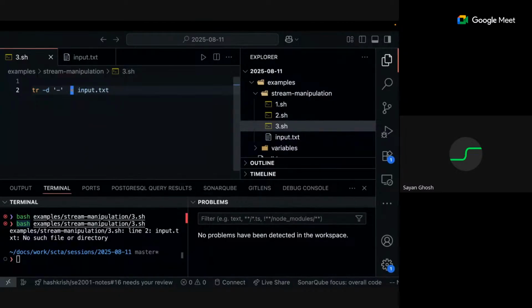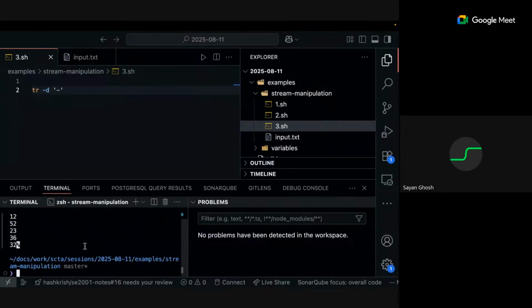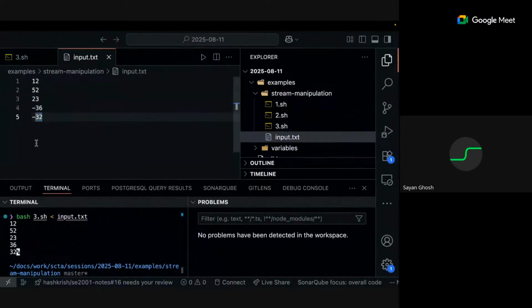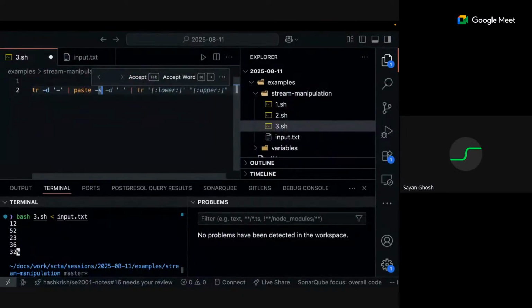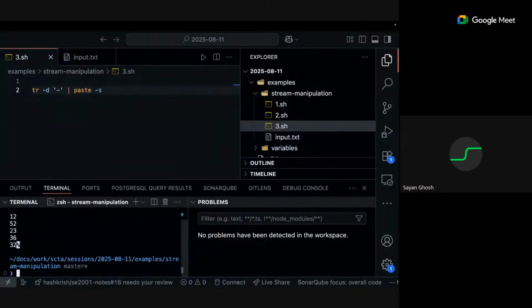Okay, let me get rid of this for now. Let me just pass it when I'm running the script. Here you can see this is simply removing the minus signs. Originally this had minus signs in a few numbers that we have removed. Now I can use paste -s. What -s will do is take the single file that we're giving, this stream, and put all the lines side by side. Now instead of separate lines, this is side by side.